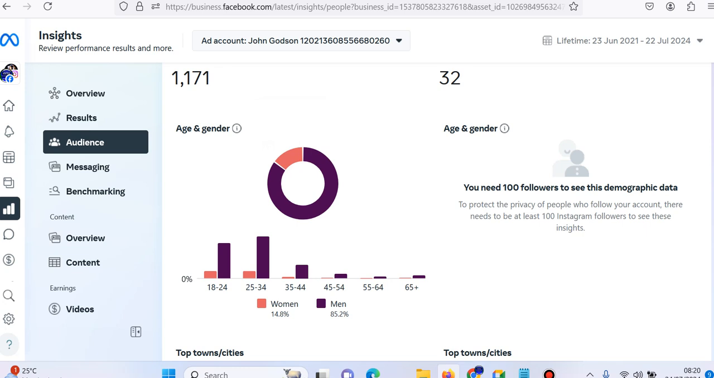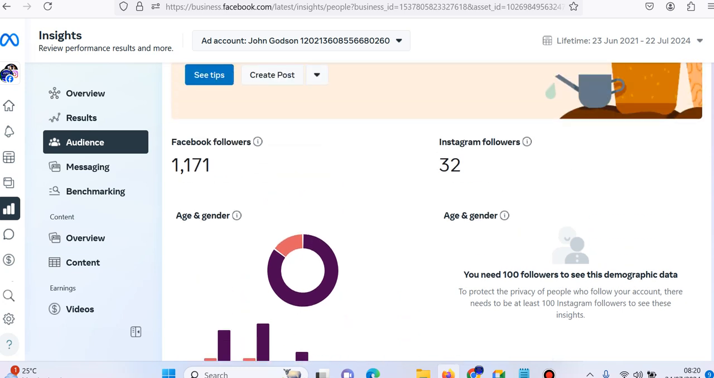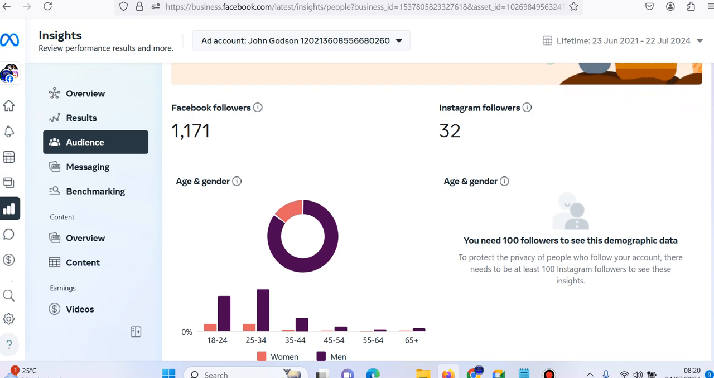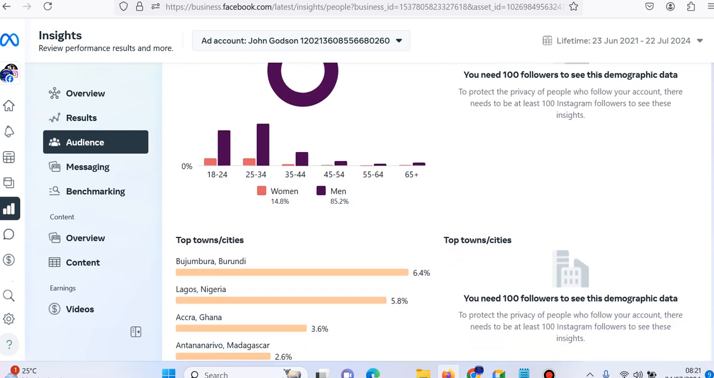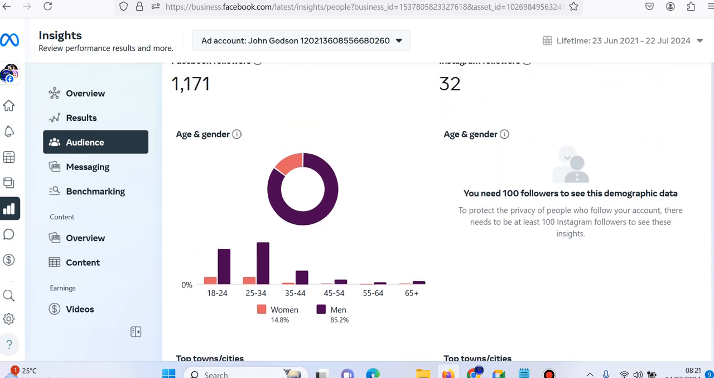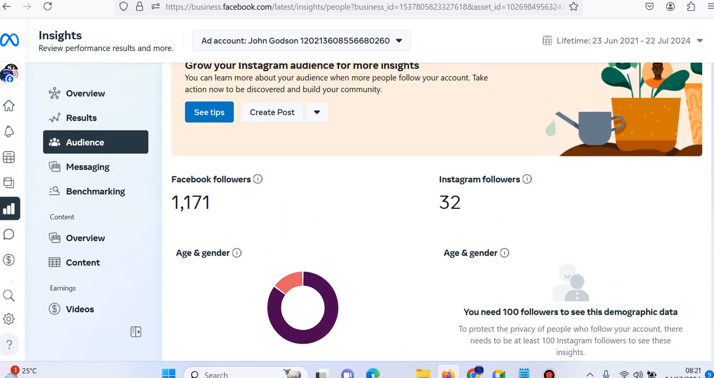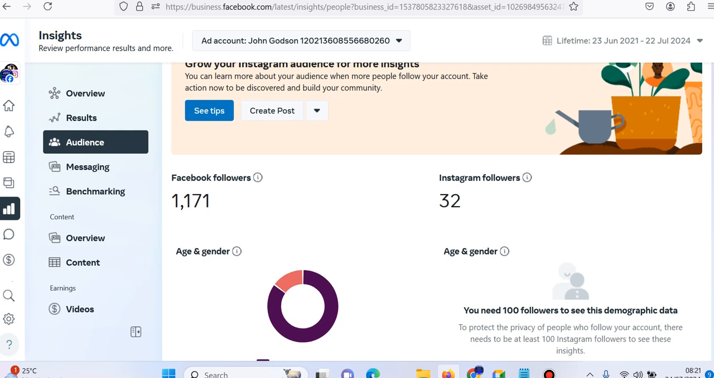The same thing on Instagram. When I go on Instagram, you get to see the same thing. On Instagram, it's very difficult to grow, because the largest percentage of people on Instagram are very serious-minded people. You get to see people of higher age compared to Facebook. That is why it's very difficult for a lot of people to grow on Instagram. Mostly people on Instagram are business-minded people. You will not see students much on Instagram. So that is the truth.